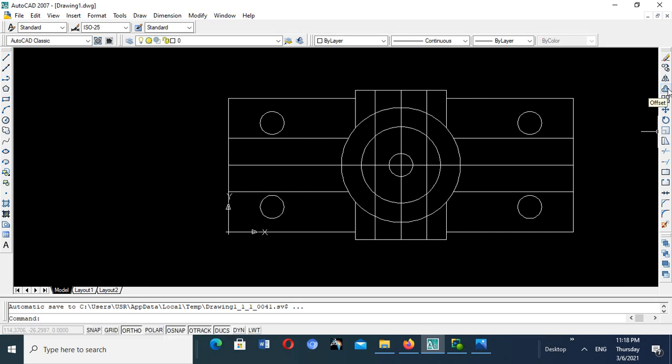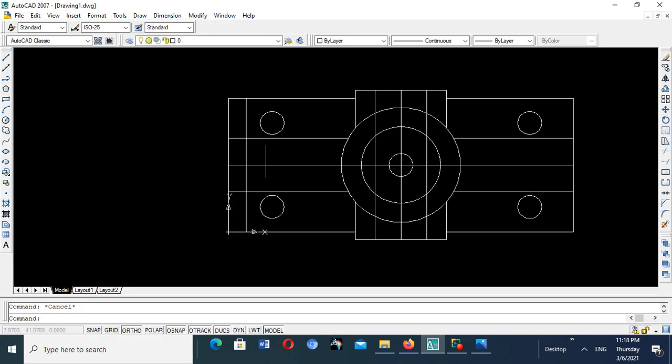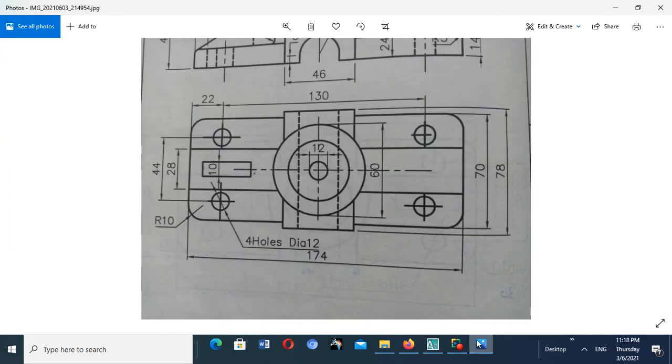So I go offset, specify distance 9, and specify object, this object, specify side, this side. That command is done. I press escape. Then I want to offset it to 33, as I've said. Offset again, specify offset distance 33, and object, this object, side, this side, enter. So I've drawn these 2 lines, this line and that line.